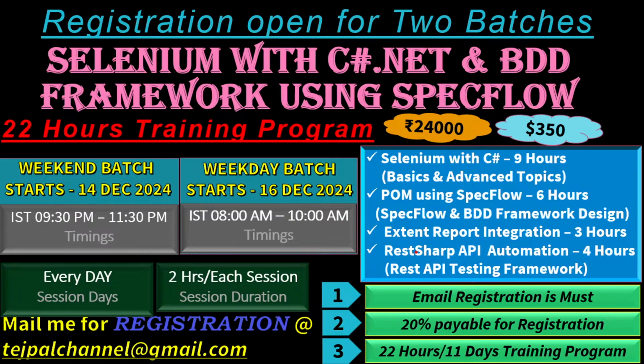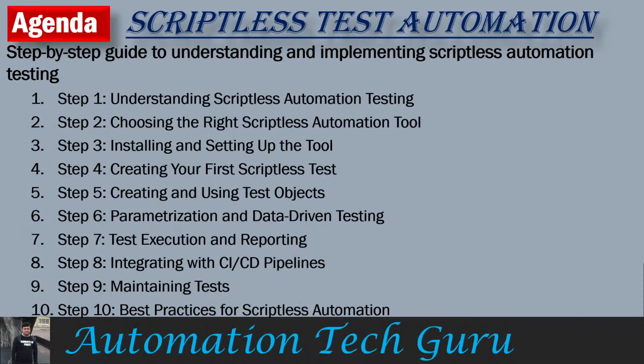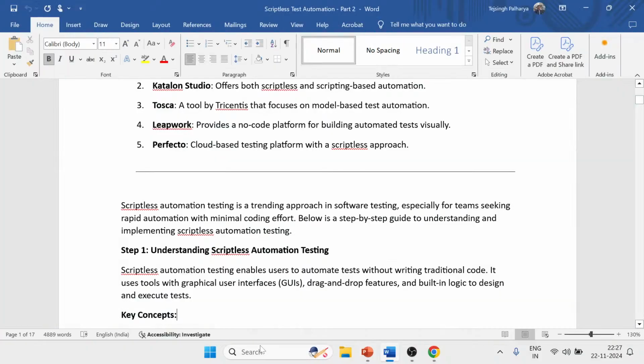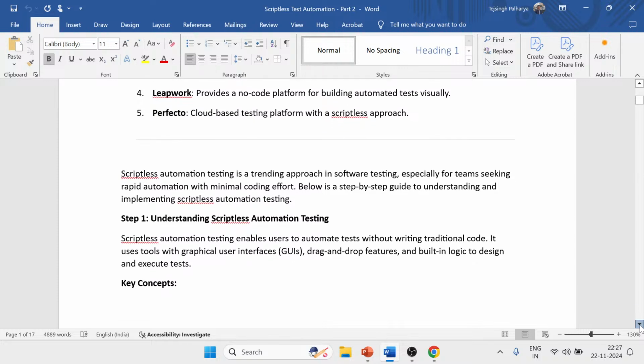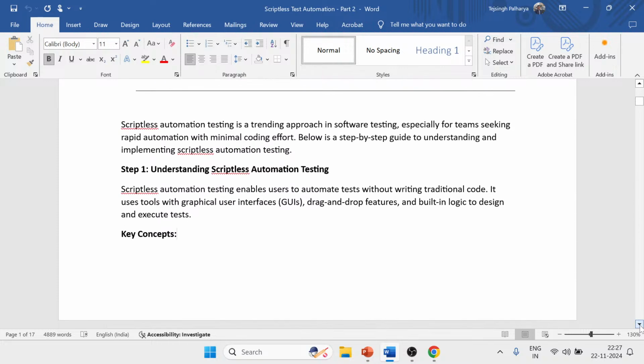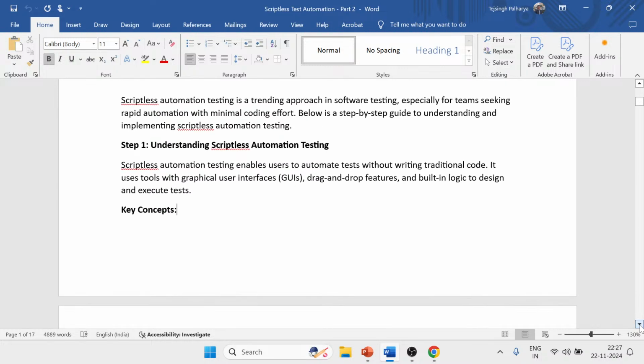So let's start. Okay, so the first step is understanding scriptless automation testing. Scriptless automation testing enables users to automate tests without writing traditional code. It uses tools with a graphical user interface, that is GUI, drag and drop features and building logic to design tests.